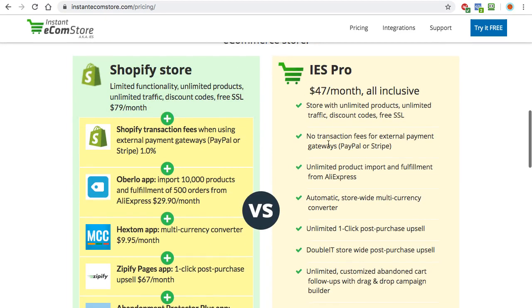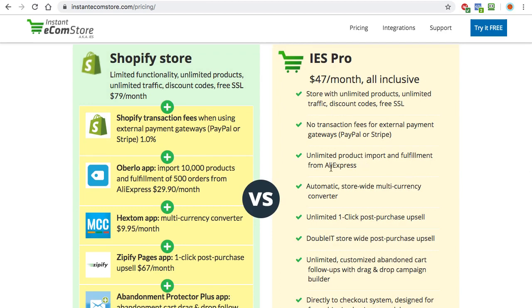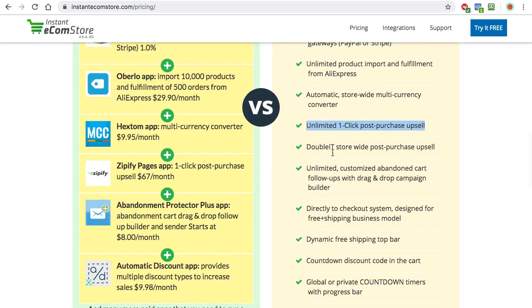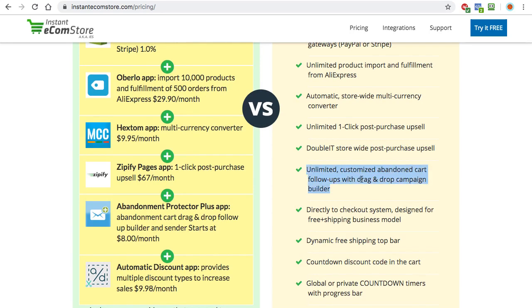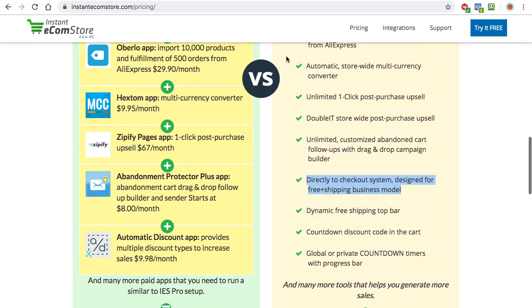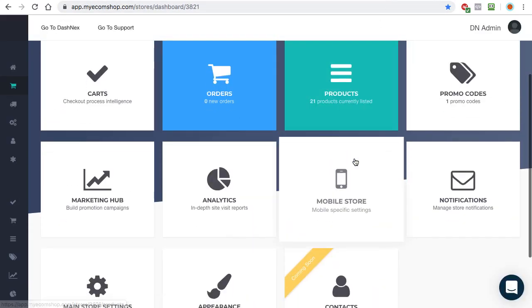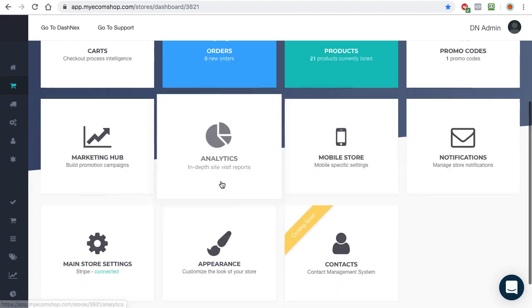So we have unlimited products for people. We have automatic product import from AliExpress, multi-currency across the entire store, one-click post-purchase upsell. Then we have a specific double-it upsell, which is very, very powerful stuff. Unlimited customized abandonment cart follow-up systems. So there's emails and everything else. Direct-to-checkout system, and just literally every single feature that is necessary for conversions is in there, right?